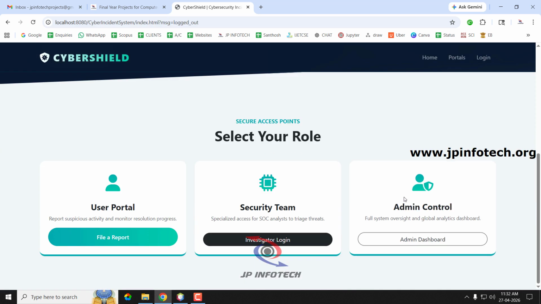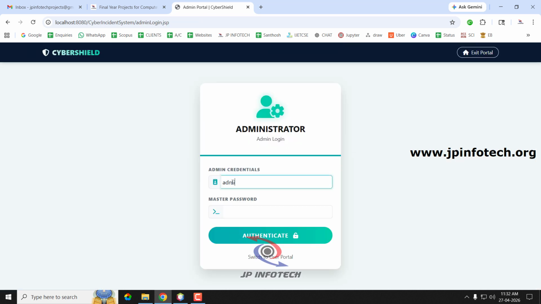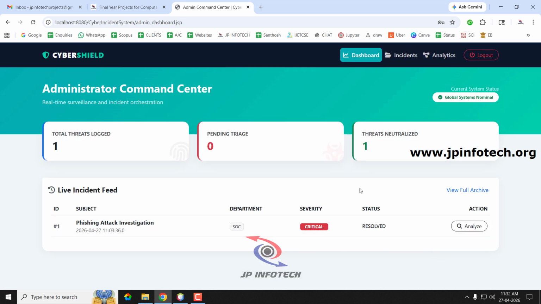So now let us go to the admin login. Just click the admin dashboard, enter the credentials of the admin, both username and password, admin, and then click authenticate. So now you can see the dashboard for the admin part. In the admin part, you can see the total number of threats that have been logged, how many pending cases. Currently there are no pending cases, so it is 0. Threats that have been neutralized is 1. So already one case has been logged, and it has also been neutralized.